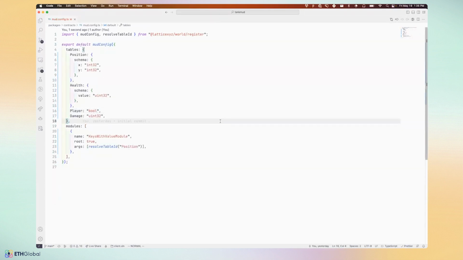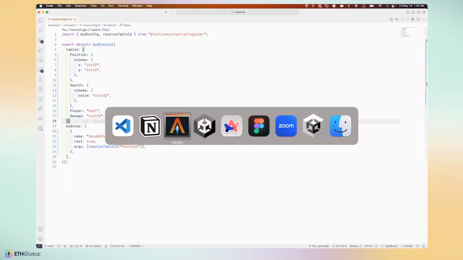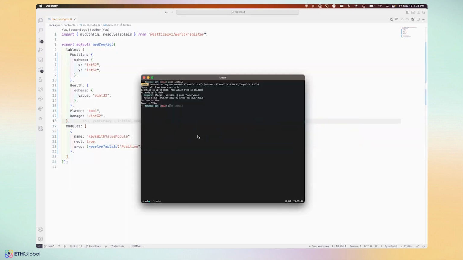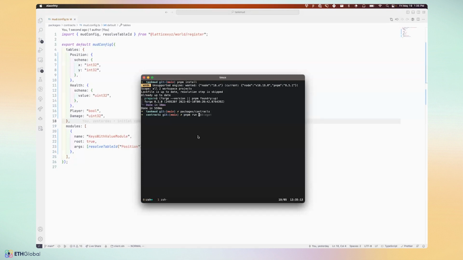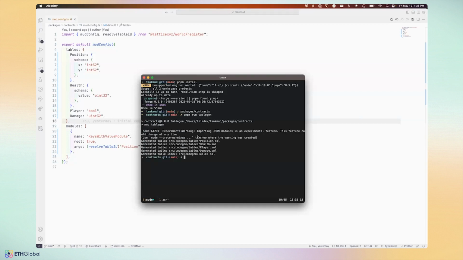Anyway, now if we go back to our terminal, we can cd into packages/contracts, and I'm going to run pnpm run tablegen. Tablegen also runs when you do pnpm run dev in the root, but that also does a bunch of other stuff. Now we just want to generate the tables.